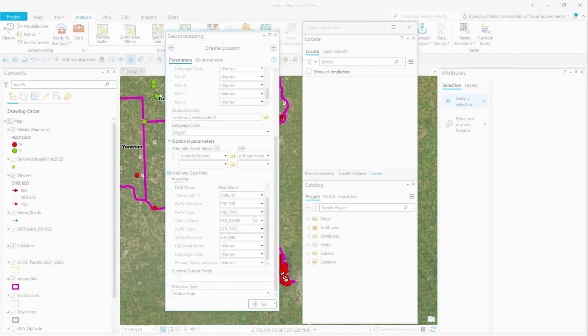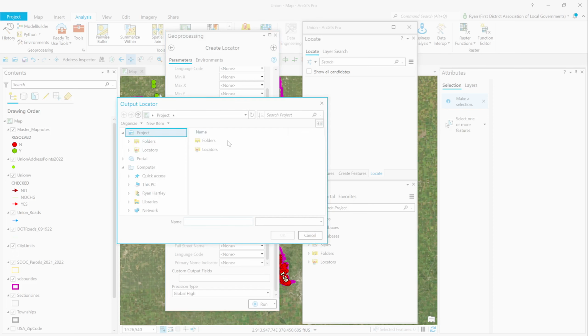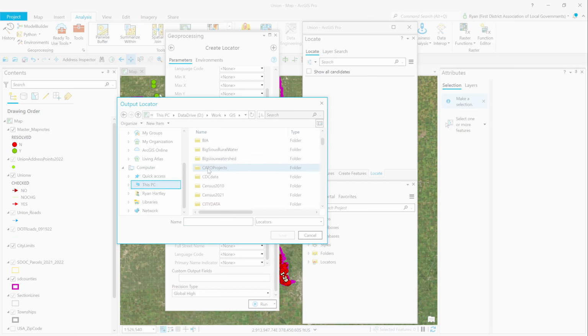Once you have those done, the next thing you need to do is specify where you want to put this locator. In this case, I'm going to put mine in my own hard drive. So I'm going to put mine in South Dakota 1 call.